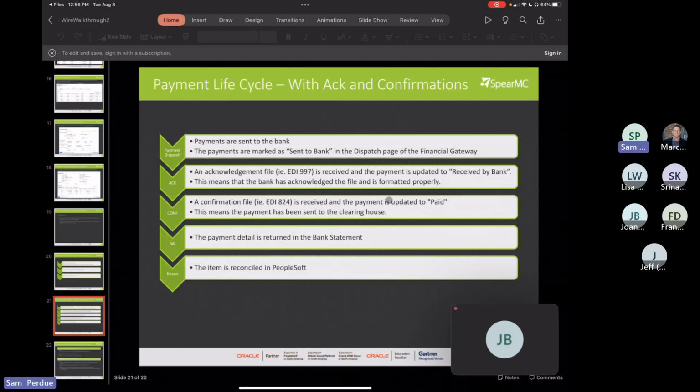And we'll talk about what that means in just a moment. Then, the other steps are the same. I load my BAI file, I run my reconciliation. Okay. So why would I go through these extra two steps here to load an acknowledgement and a confirmation file? Well, there's a couple of different reasons.